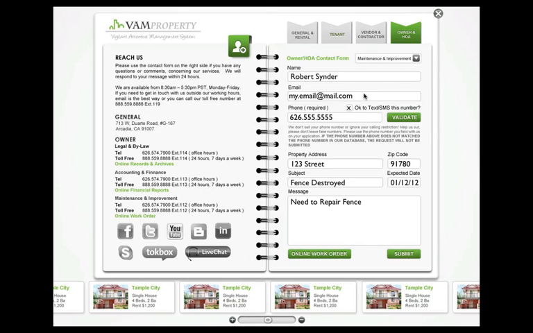Next will be maintenance and improvement. Enter in the basic information here with the message. Over here you have the option to go to the online work order. Then if you select special requests, same basic information. Over here you have a button where you can actually contact the supervisor. And finally you have others. Again, same basic information. However, there are no other options here, and you pretty much just hit submit.